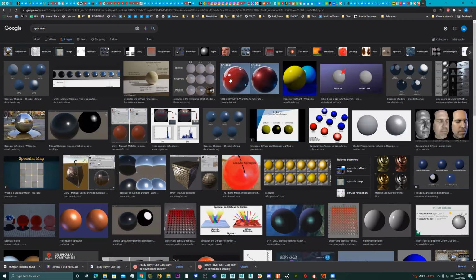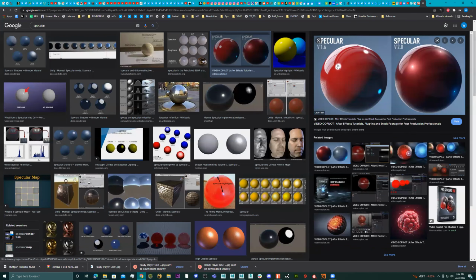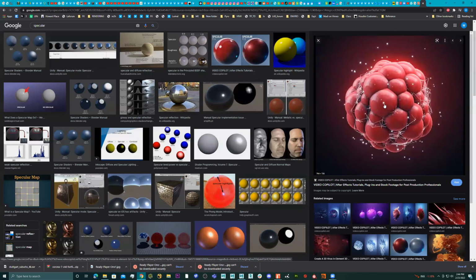Specular is the whitest part of the image. So right here, these are like specular hits. And this is specular too, but because it has some roughness, it's spread out. So I go to this right here. These right here are specular. So it's the whitest, brightest part of the image, right?